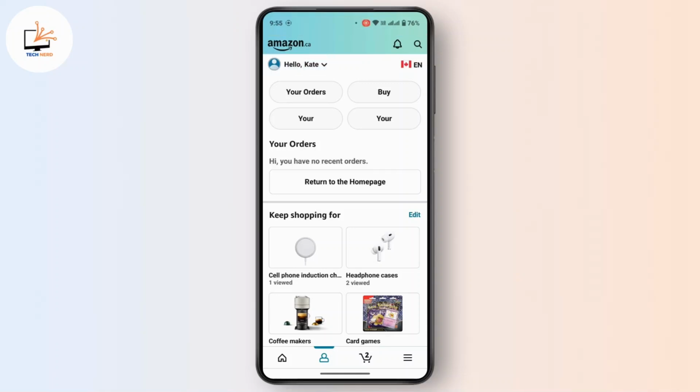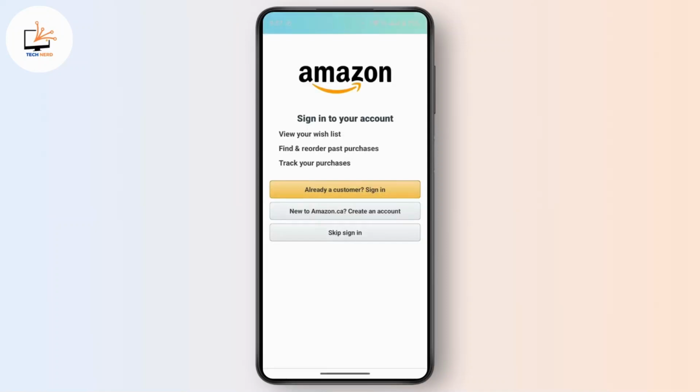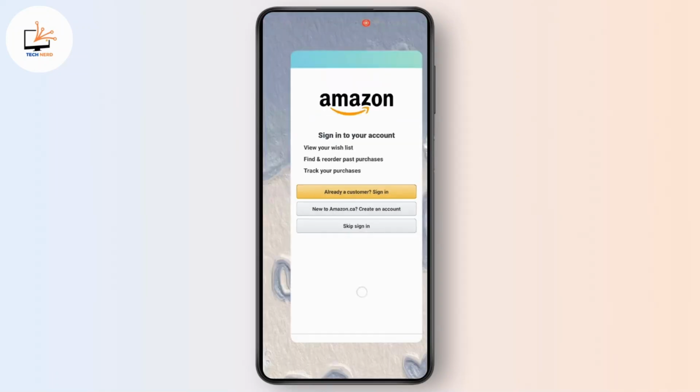So select the account and then tap on the cross icon next to it, and then you will have a pop-up box where it says you will be signed out of an account. So tap on sign out, and with that the account or the user will get removed from your Amazon account.